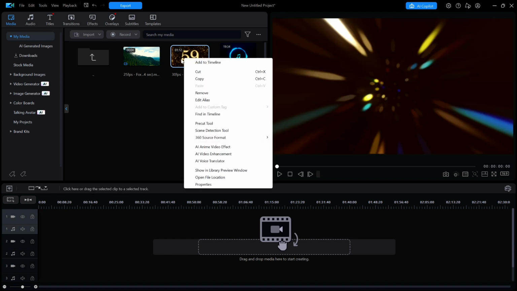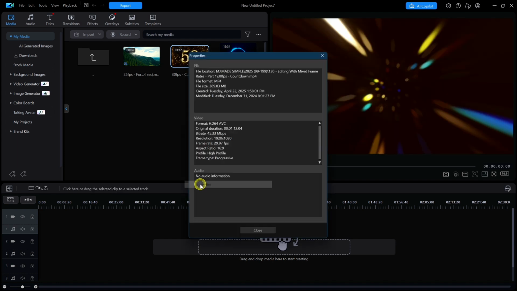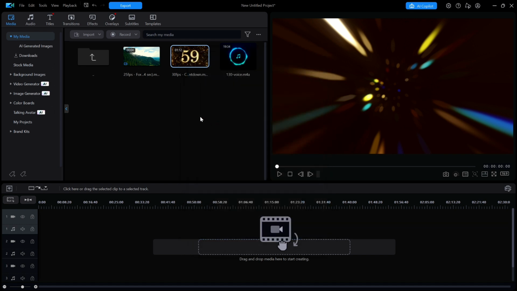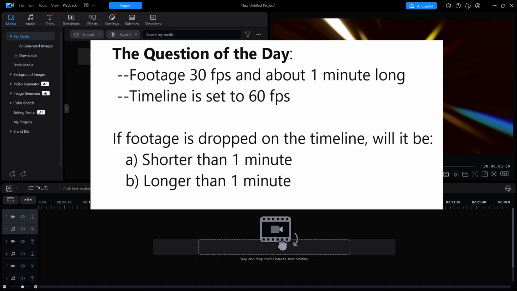I'll right-click on the file in the media library, and you can see that it is 30 frames per second and it has a duration on the timeline of just a little over 1 minute. As I close the Properties menu, consider this question. With my time base set to 60 frames per second, what would happen to this video clip if I drag it down onto the timeline?